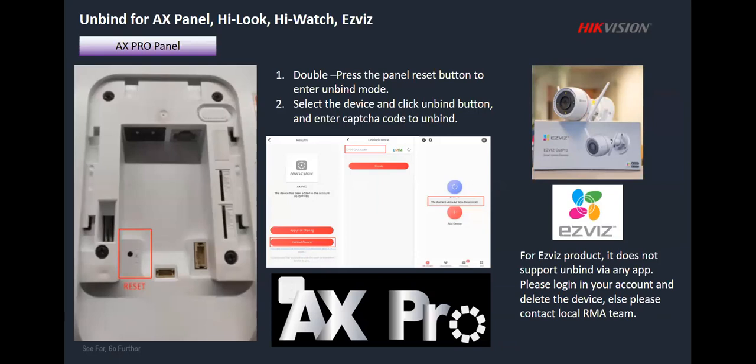Oh, all right, sorry. So you have to double tap that reset button. You'll hear the voice saying that the panel has been reset, enable unbinding mode. So then you can unbind it. But again, as I mentioned, this device works off 2.4 gigahertz Wi-Fi, right? Your mobile device needs to be also in 2.4 gigahertz Wi-Fi.